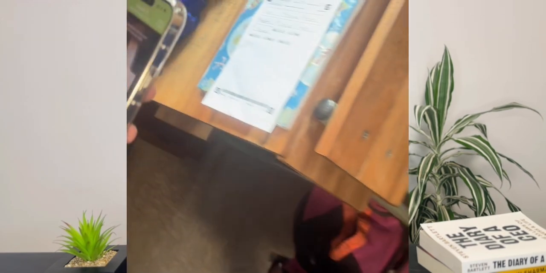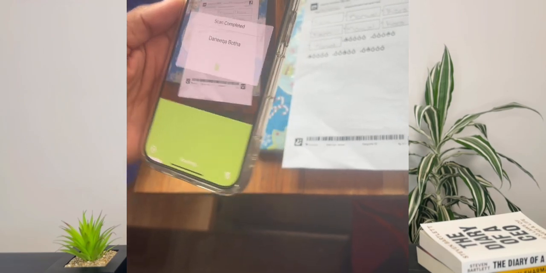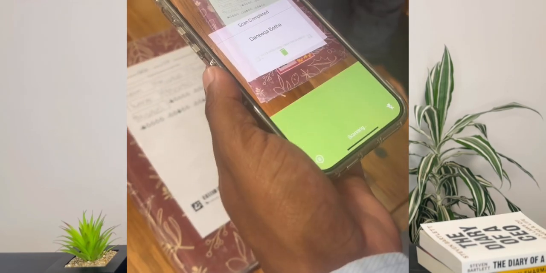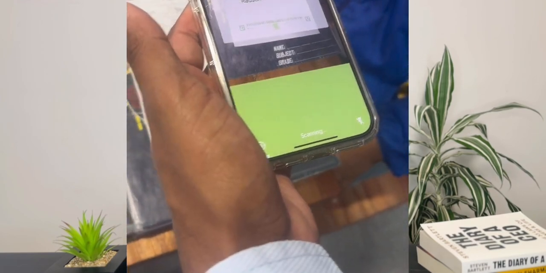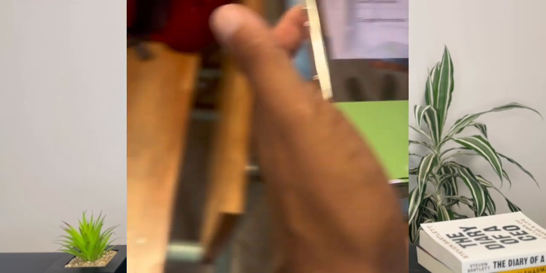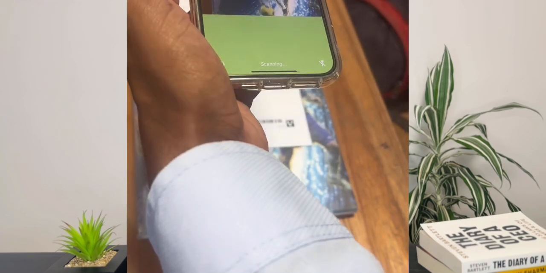And now all I'm going to do is walk around in class and point it to the learner's script, and then it will scan it. And you can see it's not even a second, then it's done. Okay, colleagues, this is the power of SwiftGrade.